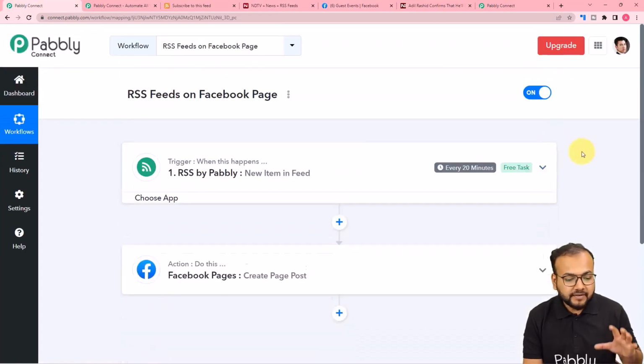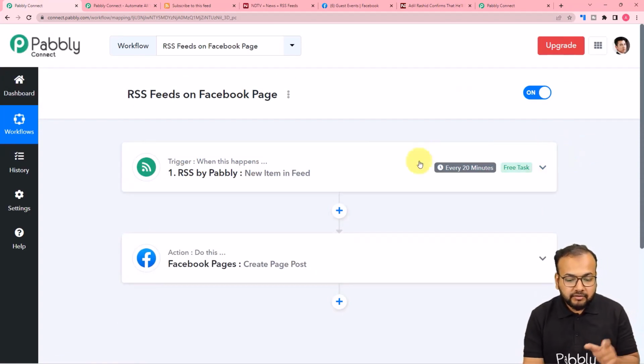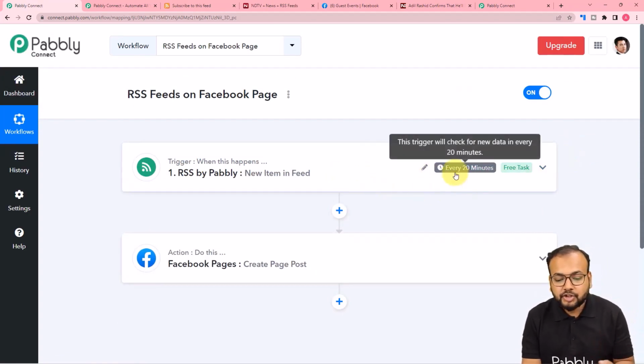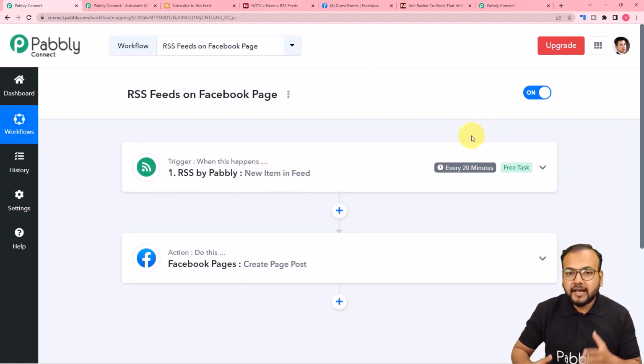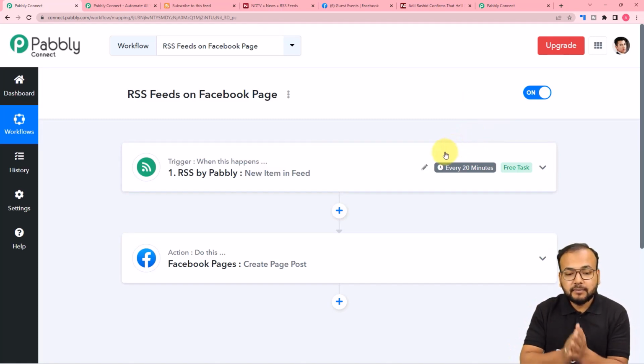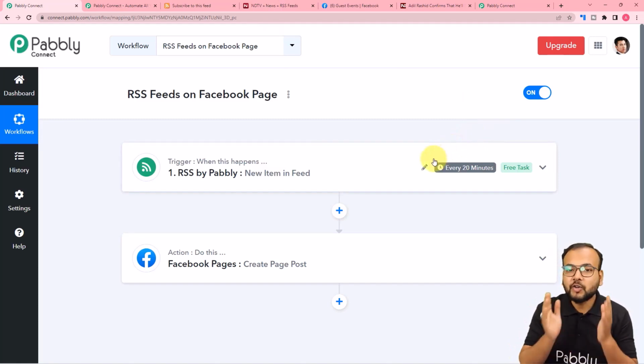This means after setting up this, you can read here, this trigger is going to check in every 20 minutes the RSS feed of this website and see if there is a new feed. And if there is a new feed, the same feed will be posted on your Facebook page automatically.